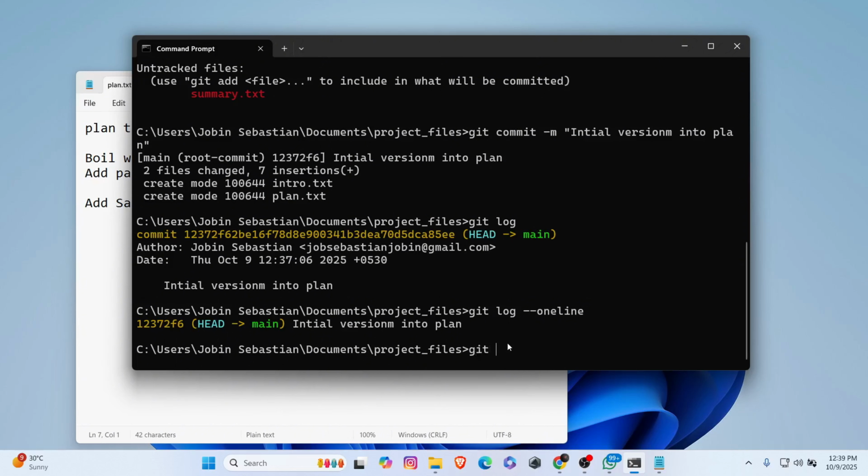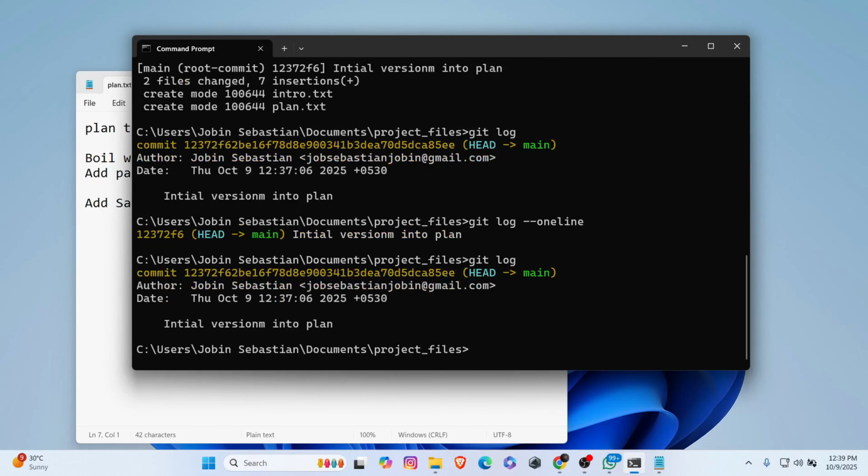If you want to get the longer version of this thing, just press git space log, press enter. Now you got the exact thing. Okay, commit, author, date, and the commit message.